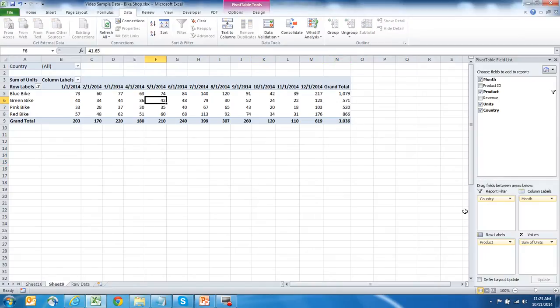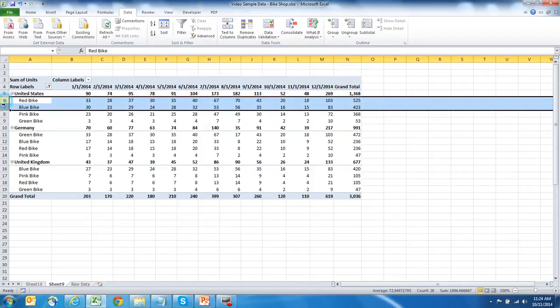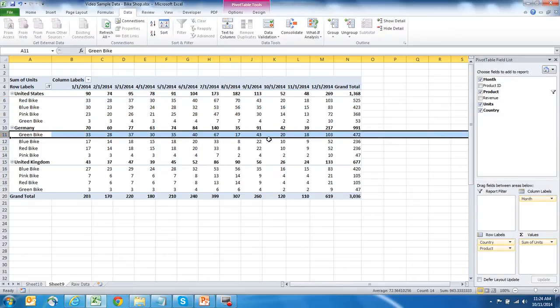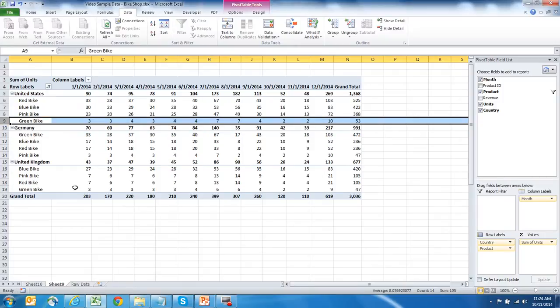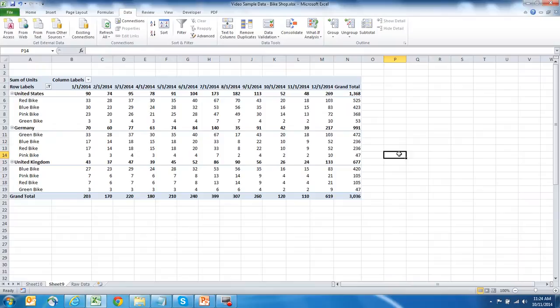But I have a warehouse in each country I do business in. So if there's a different trend by country, I need to know about it. So I drag country back and take a look. Again, I sort it to make it easier to read. In the US, red and blue bikes are great sellers. In Germany, green bike is a great seller. In the US, it's my worst seller. In the United Kingdom, blue and pink bikes are the big sellers, with blue far and away being larger. So I've learned how to forecast inventory for each warehouse differently just by using a pivot table.